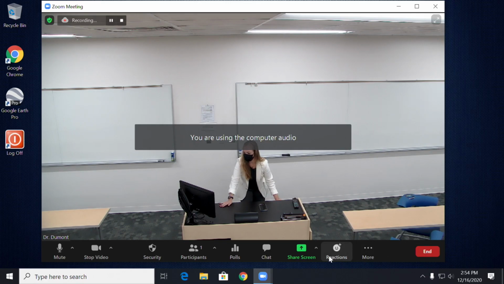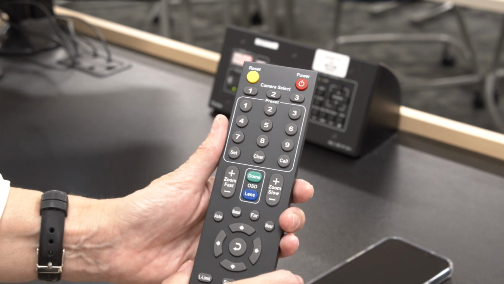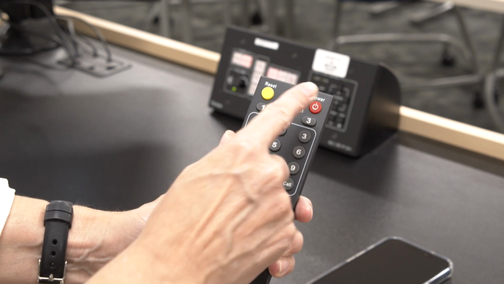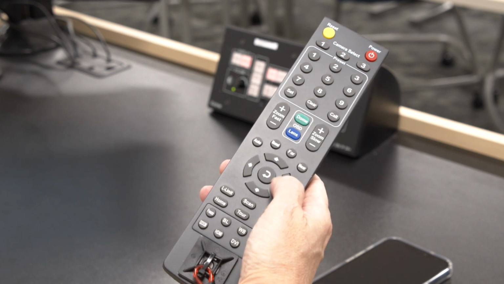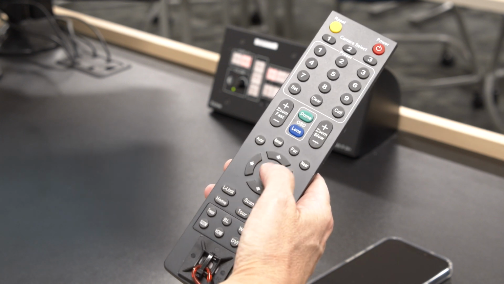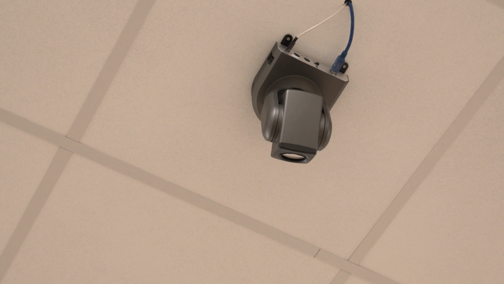On the Zoom meeting, select the huddle camera as your video source. If the camera is not shown, make sure the camera is turned on. A blue light will show on the camera if it is on. If it is not, use the red power button in the upper right corner of the remote control to power on the camera. You can also use the remote control to aim the camera to capture where you will be standing and any portion of the dry marker board you plan to use. You can also adjust this during your class if you need to shift to a different portion of the room.